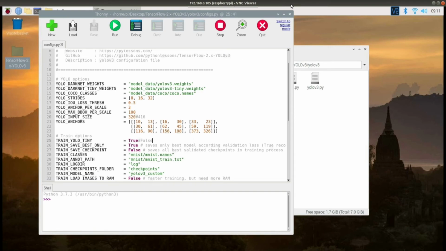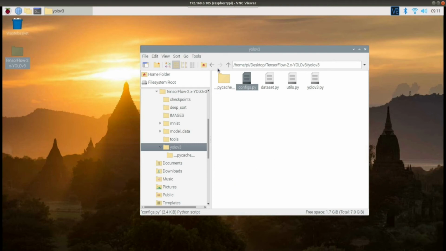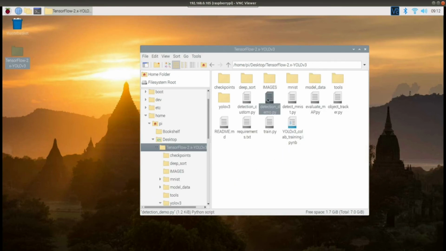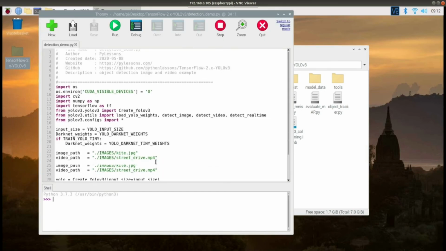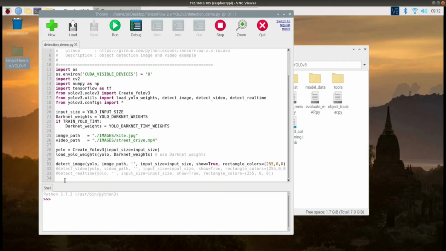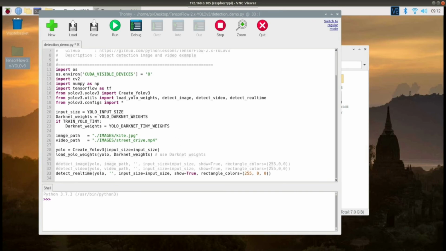That's it. We save this, we close it, and we go back and open the detection demo file, and here is detect image. We comment this and we uncomment detect real time. This is where the webcam input is taken. This way our script will use the webcam output as input to our model.